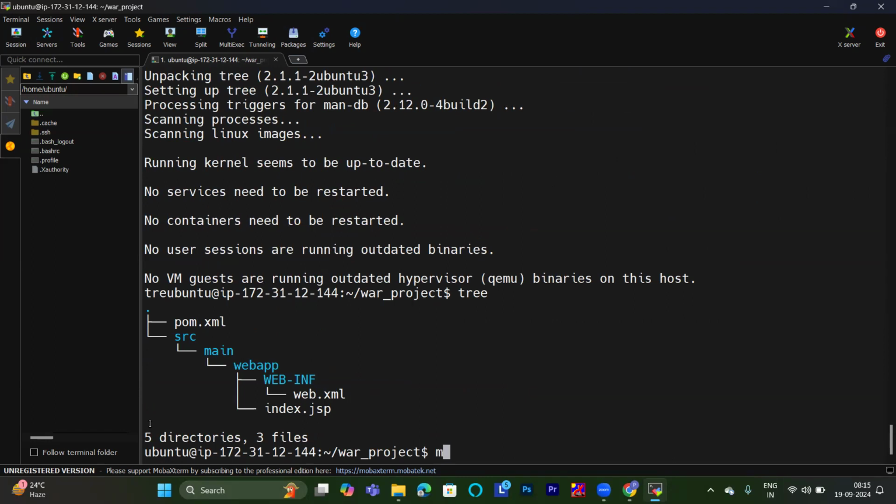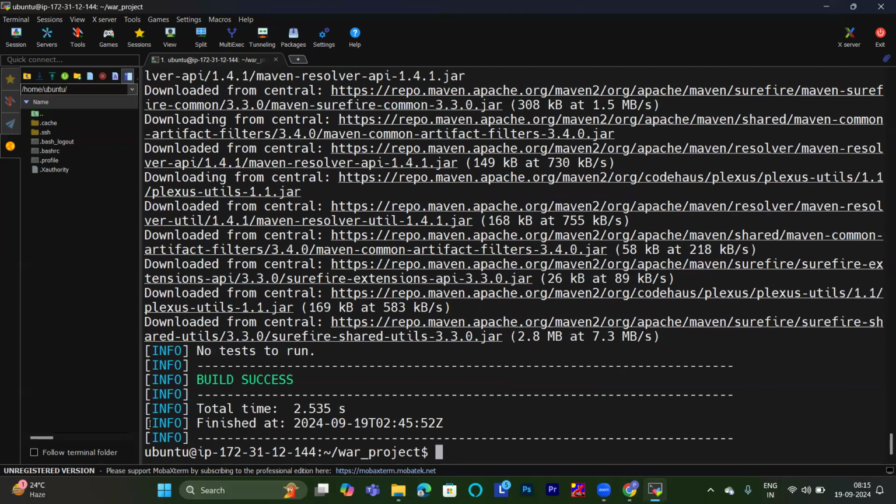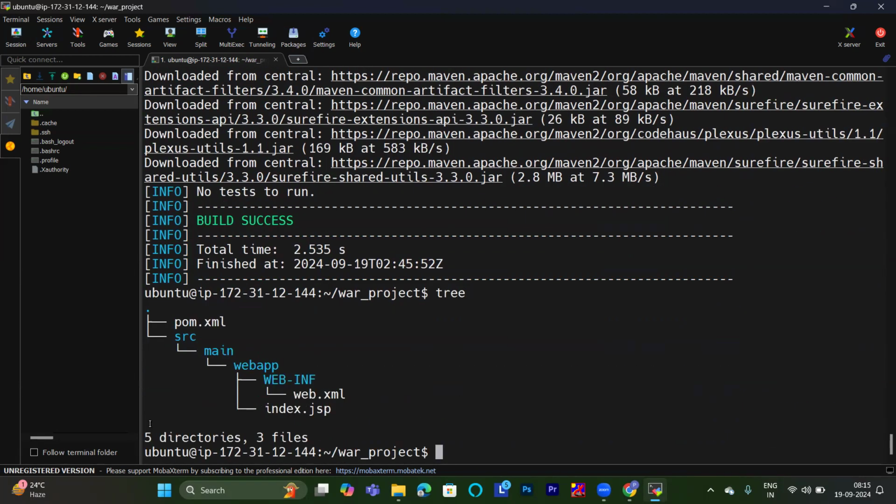Then what was my next thing? mvn test. What am I doing? mvn test. First was compilation. Second was test. Third was package. If I do a tree here, test is also done.